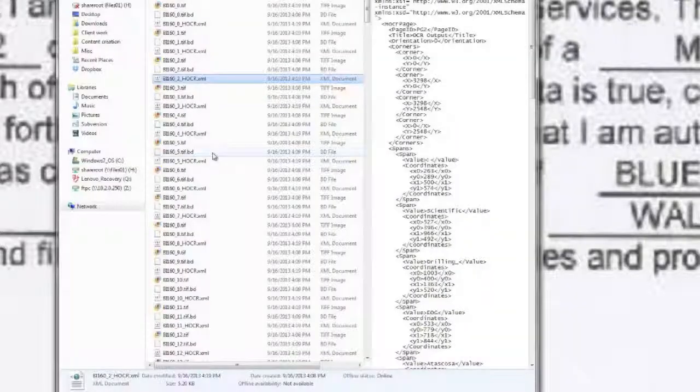So hopefully this gives you a good idea of how to explore and utilize the somewhat open file architecture of Ephesoft to kind of peek under the hood and develop a much better set of regular expressions and extraction logic to get at the data that you're trying to capture from your documents.